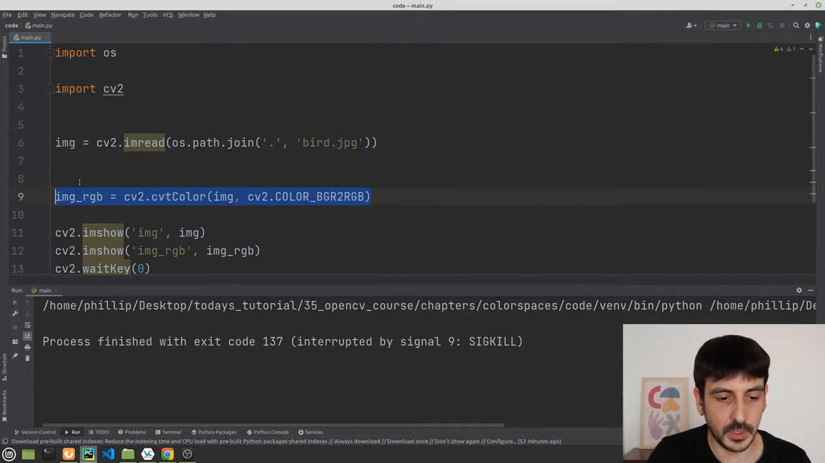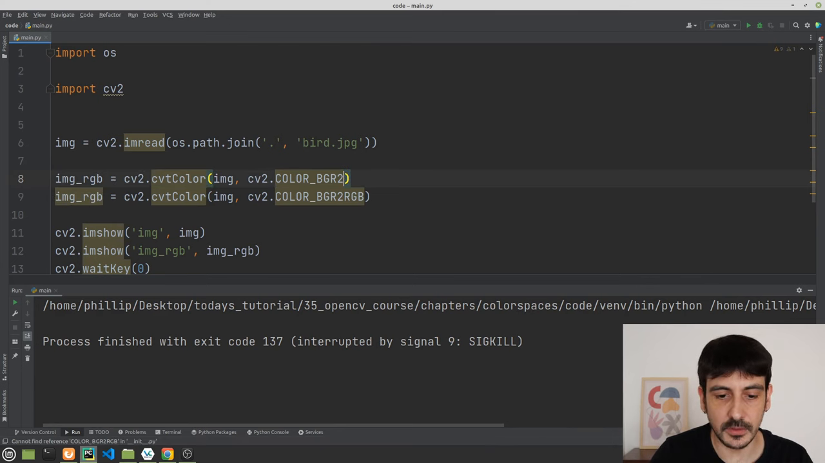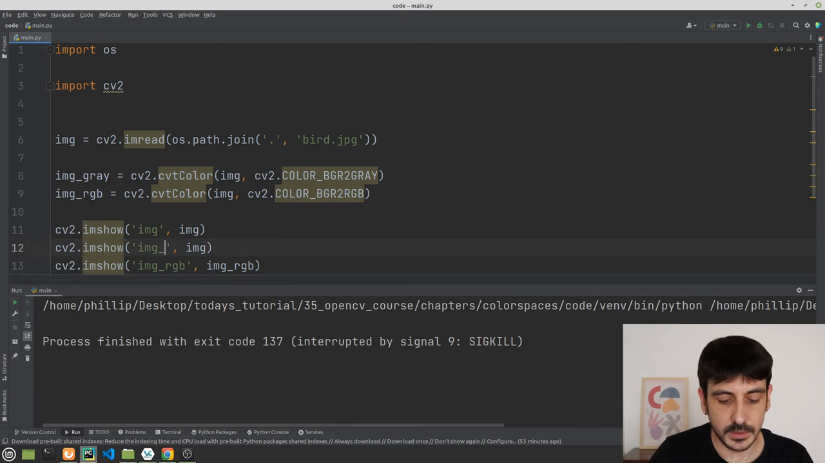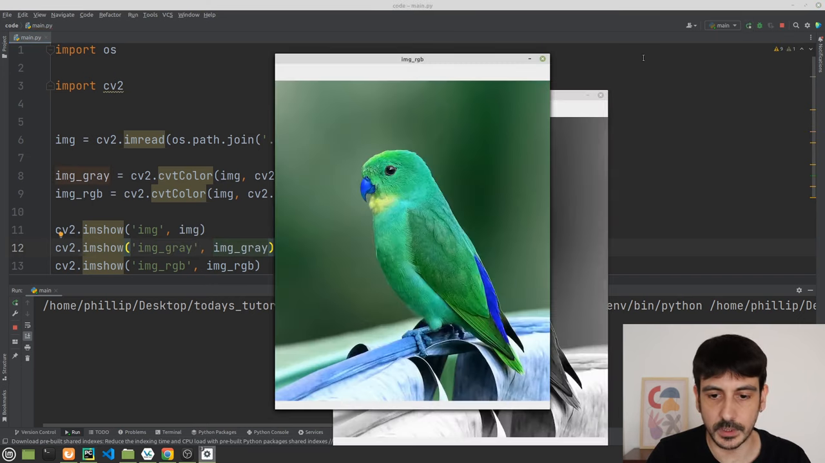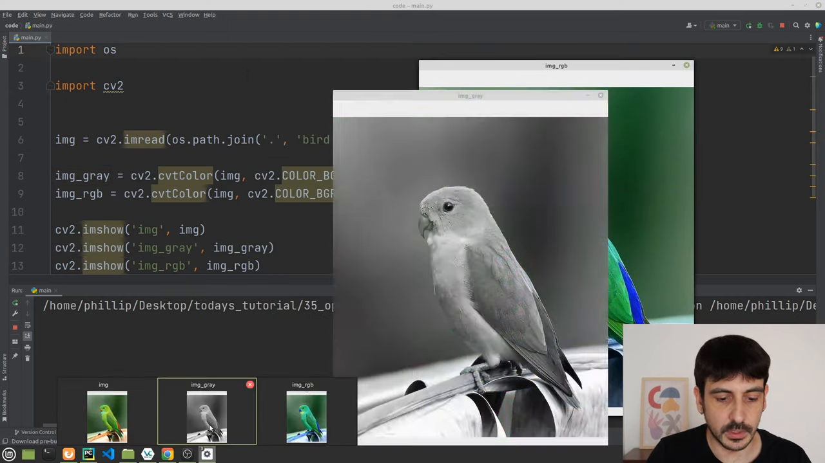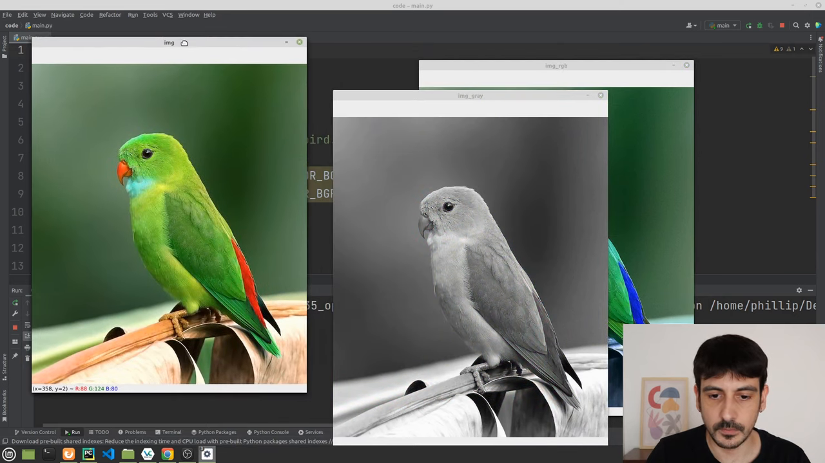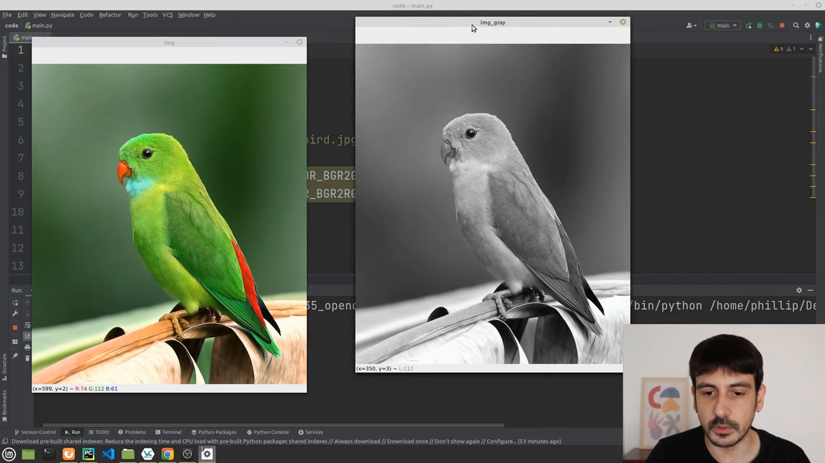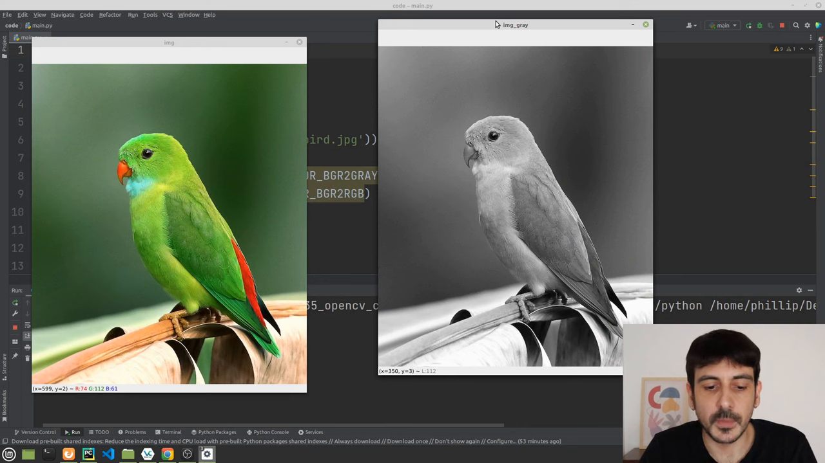So I'm going to copy and paste this line, and I'm going to say from BGR to gray, and I'm going to call this gray. Now I'm going to convert my BGR image into grayscale, and this is how it looks like. Sorry, copy, paste, and this should be all. Okay, now I'm going to visualize all of them, the BGR, the RGB, and also the grayscale. And this is the RGB. We don't really need the RGB anymore, so I'm going to show you the grayscale.